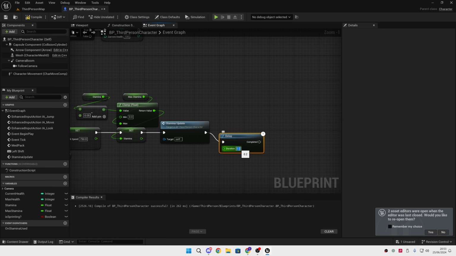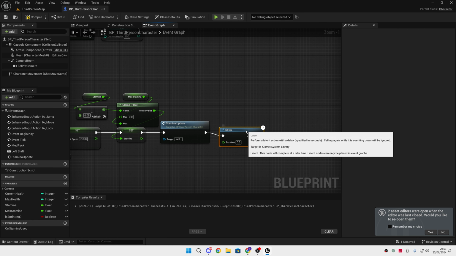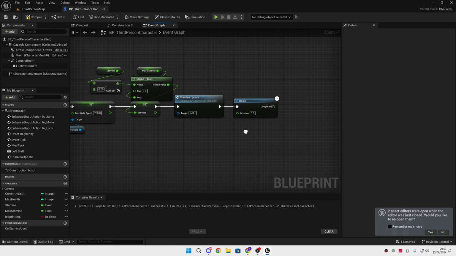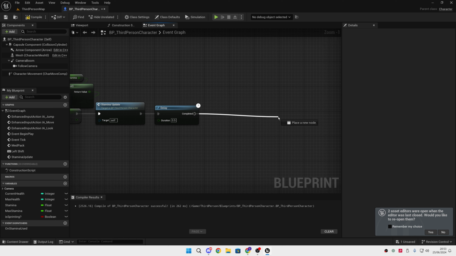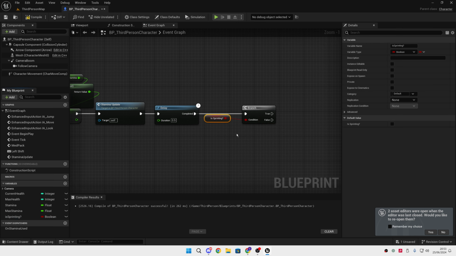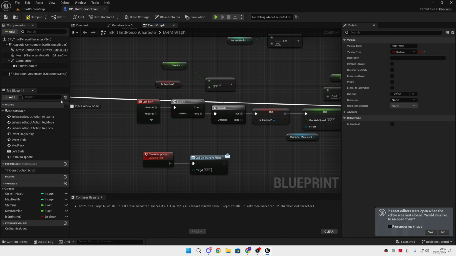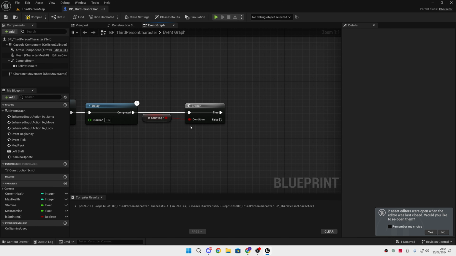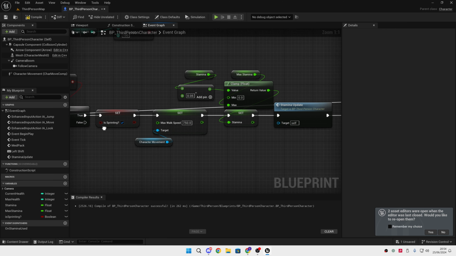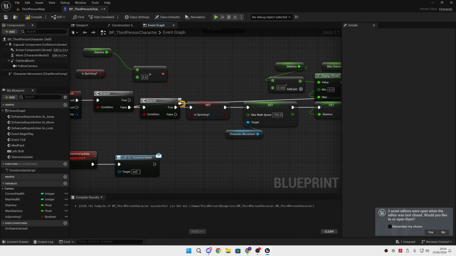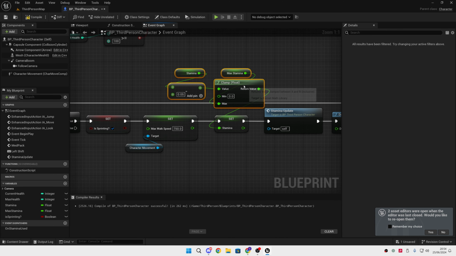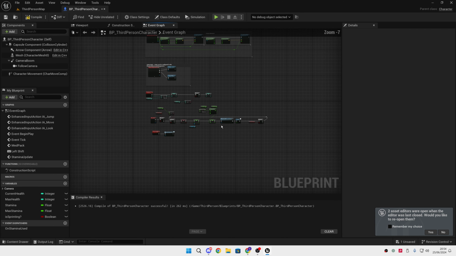Next, we're going to add a delay, and the delay is going to be 0.5 seconds. Out of that, we're going to get a branch, so drag out of it and press B, and we're going to drag in the is sprinting as the condition. Out of branch, we are going to connect the true value to the true value of the second branch, just like this, so it wraps around, and you can double click to add some reroute nodes, just so this makes it a little bit tidier.